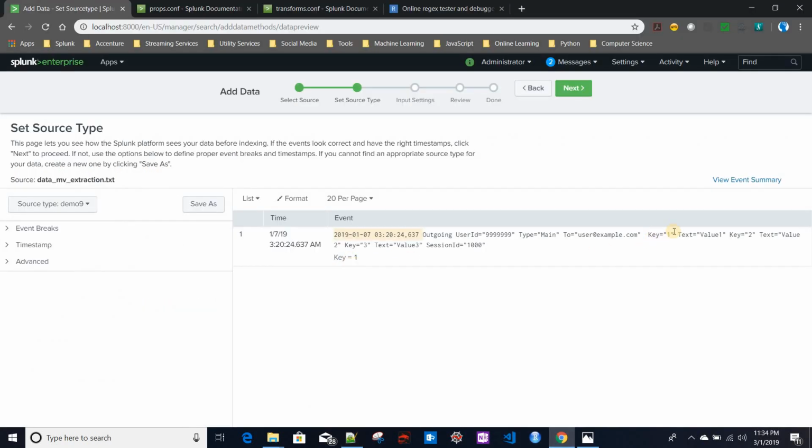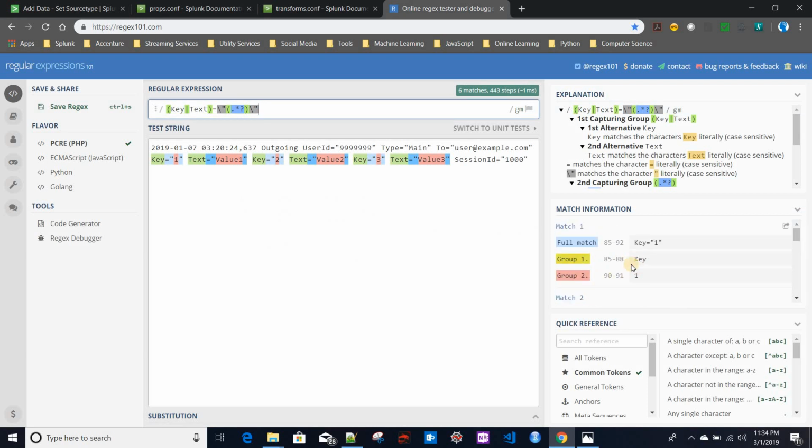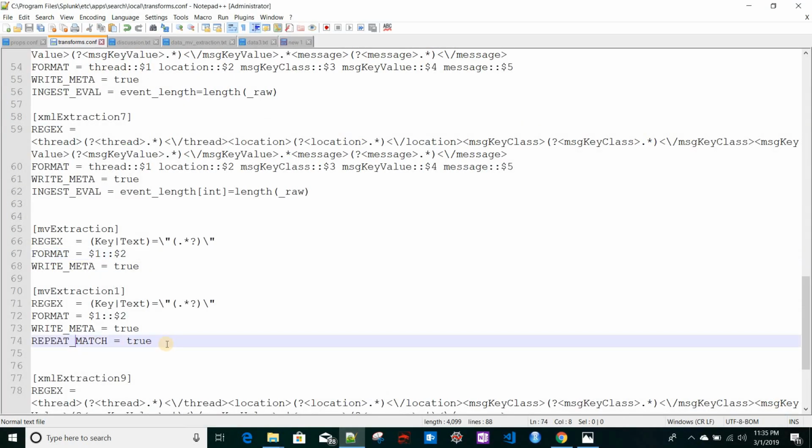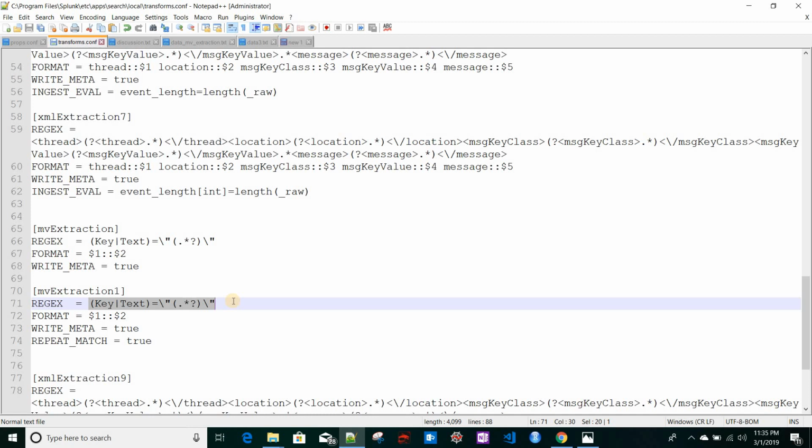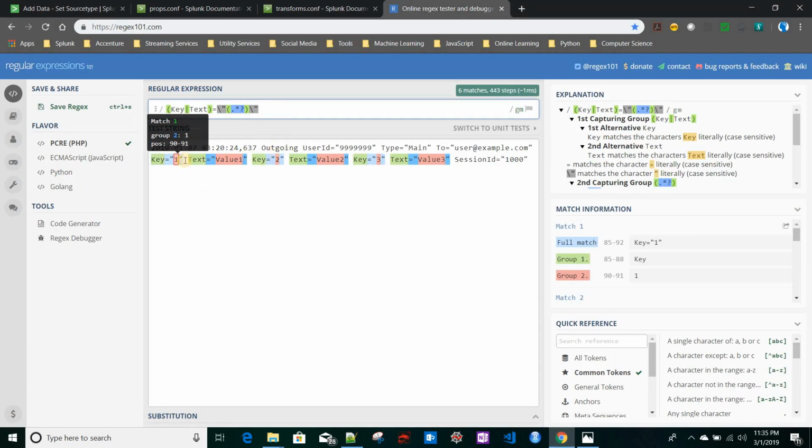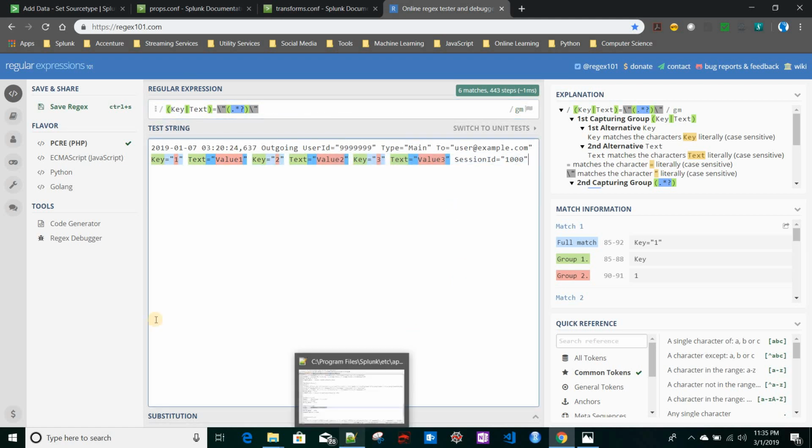It's only extracting key equals to 1. It does not know about anything else. It is also matching with the first capturing group over here, match 1. So if I want to extract all of them, I have to use repeat underscore match equals to true. In this case, Splunk will run this particular regular expression repeatedly until it finds all the matches. It will start from the place where it finds the first match, then start from that position itself.